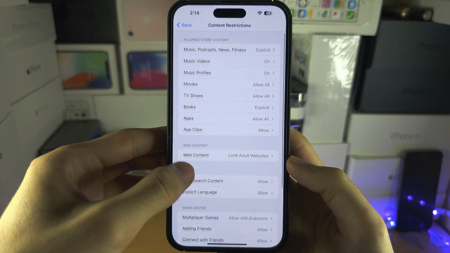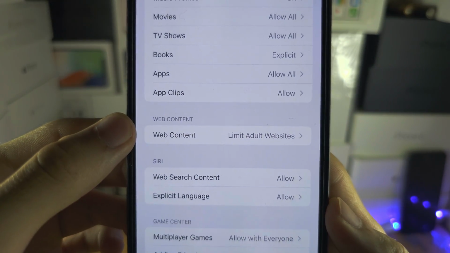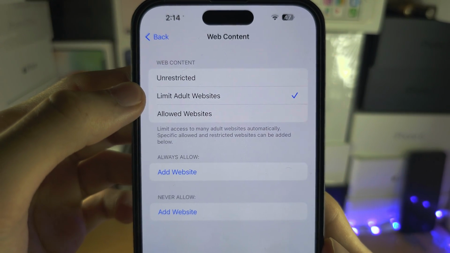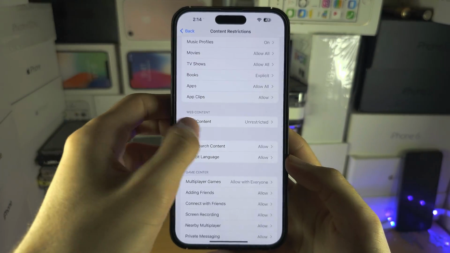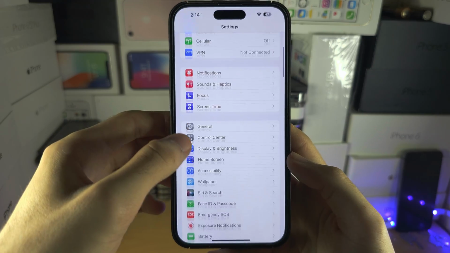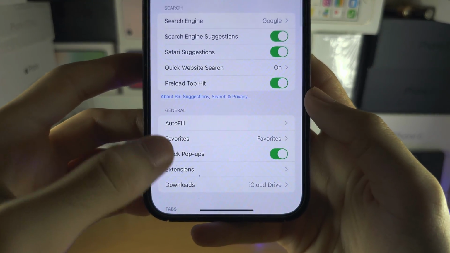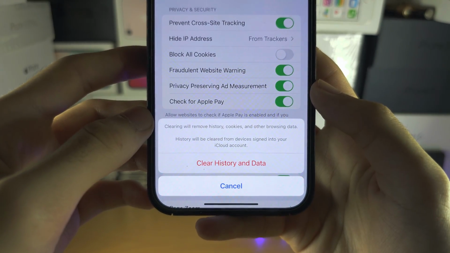and then you're going to scroll all the way down until you see web content. You must set web content to unrestricted. Head back to the homepage of settings, and now when I go into Safari, we now have the option to clear history and website data.